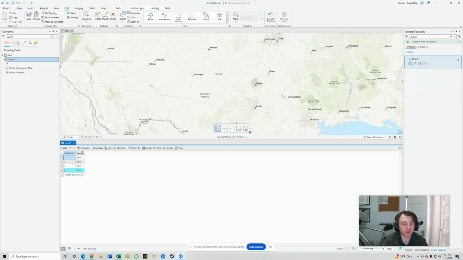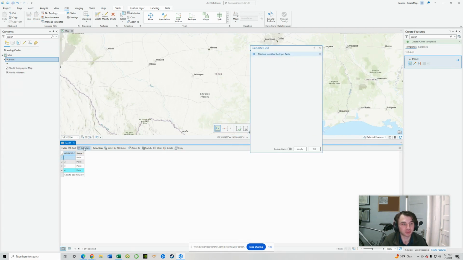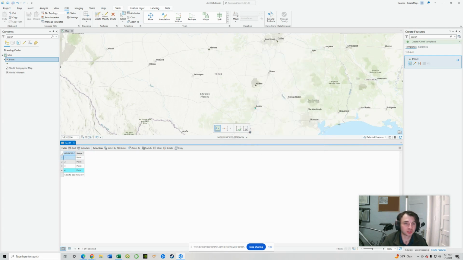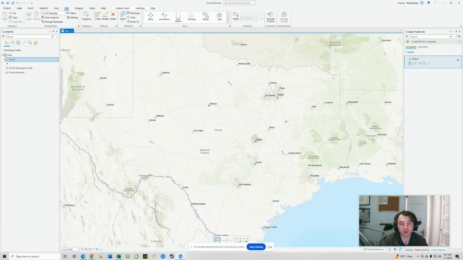Now, in order to add more fields, we can click save. It's always important to save your work. We have now saved those 4 points we just created, and we can now go add a field if we want. We can go to the calculate button. Maybe we want to do something like add some lines to it or measure distances between the points, do whatever we want with the points. But now we have created our points.